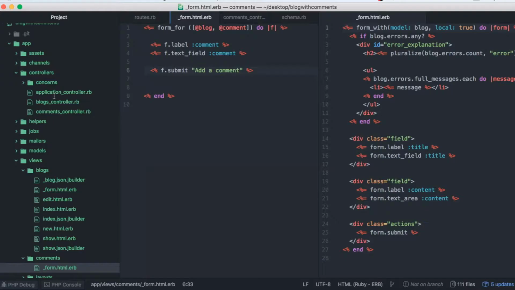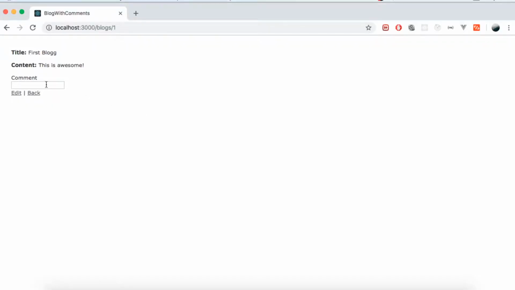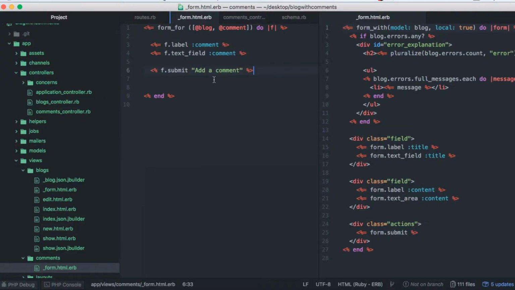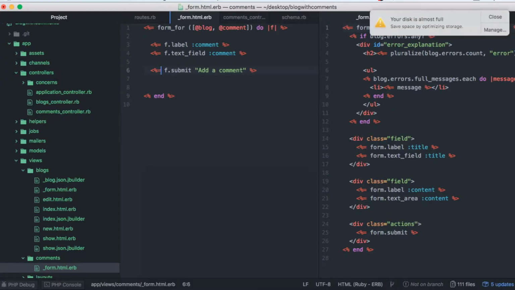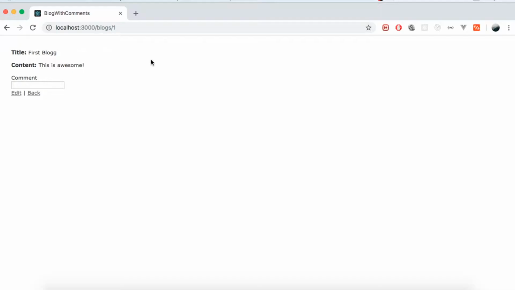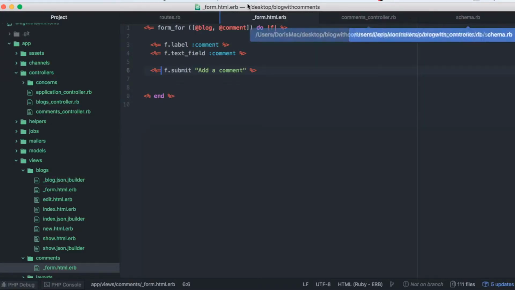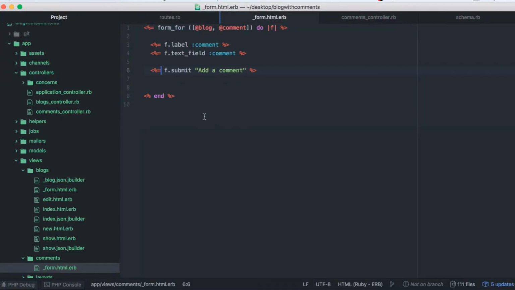So as you can see, this is not working. Where's our button? Add a comment as submit. I forgot here the equal sign. So there we go. Okay. So now we have add block and we have add comment.